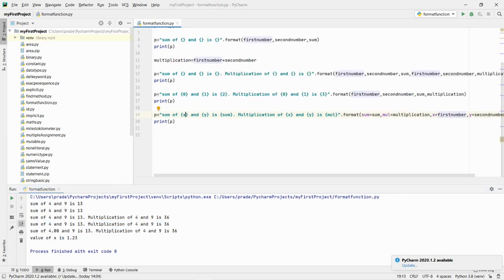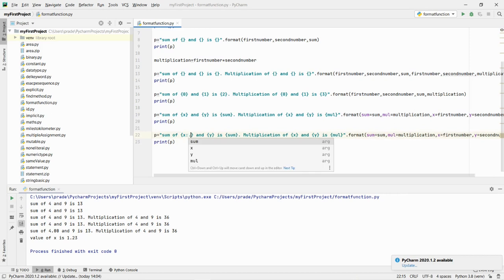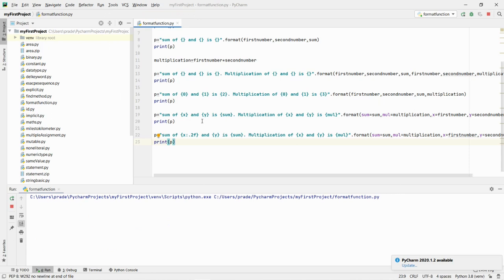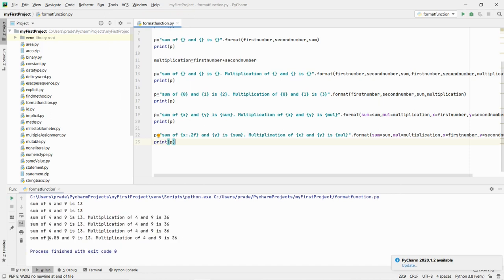Also, the format function provides formatting of the data. For example, in this case x is an integer, but suppose I want to print the value of x as a float with two decimals. In that scenario, I can say something like x colon .2f. 2f basically means I want to print the float number with two digits after the decimal point. Now let me run the program. You can see here the output is sum of 4.00 because we converted x into a float number.